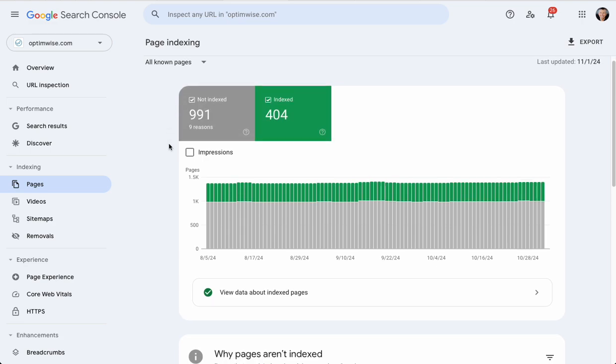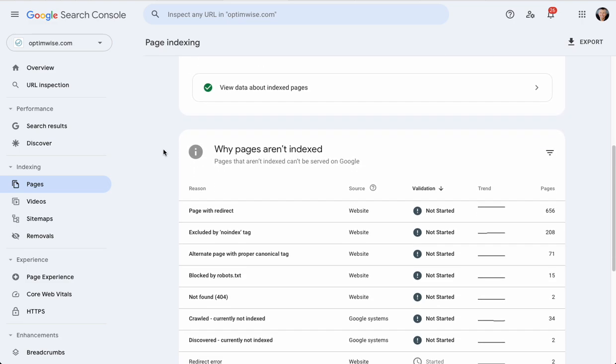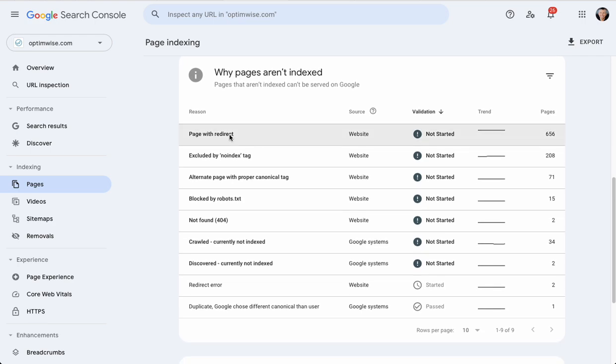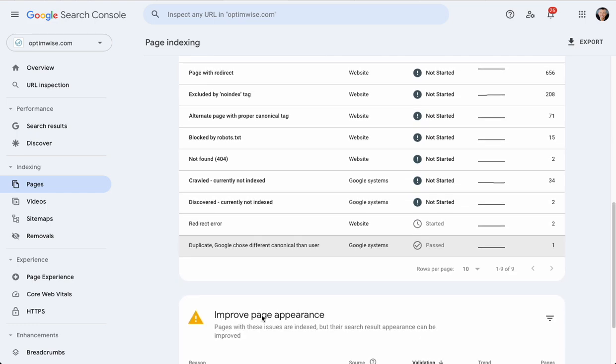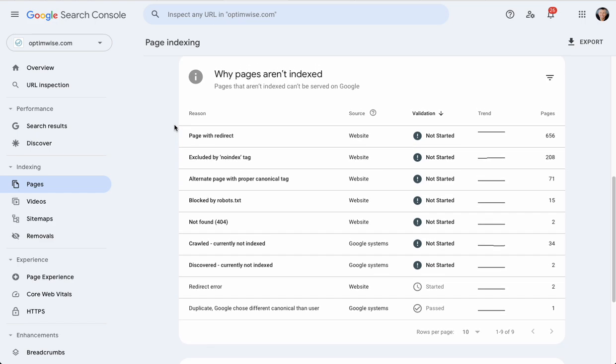So what we're going to look at is why are there pages that have not been indexed, and should we do anything about those? If you scroll down a little bit here, you'll see pages that are not indexed broken out by the various reasons, and you can see how many pages are fitting into each of those categories. You don't need to do anything about all of these, but some of them do require some attention. So we'll go through what's going on with the Optimwise website.